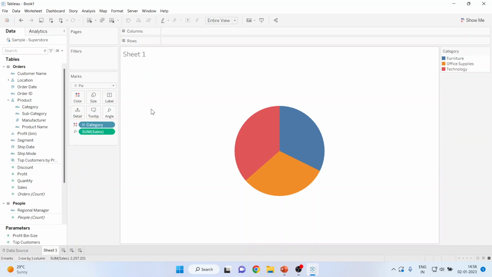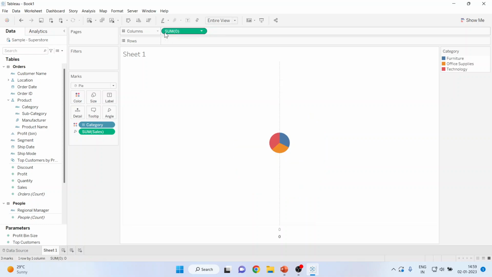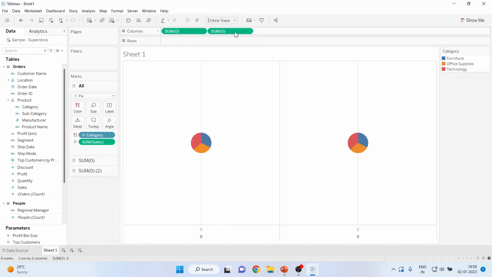I want to create the zero axis. So double click here. A cursor will appear. Enter 0. Enter. From this one pie chart, I want to create two pie charts. How can I do it? So Control Shift, select Sum 0 and drag it and drop it nearer to it. So two pie charts will be created.